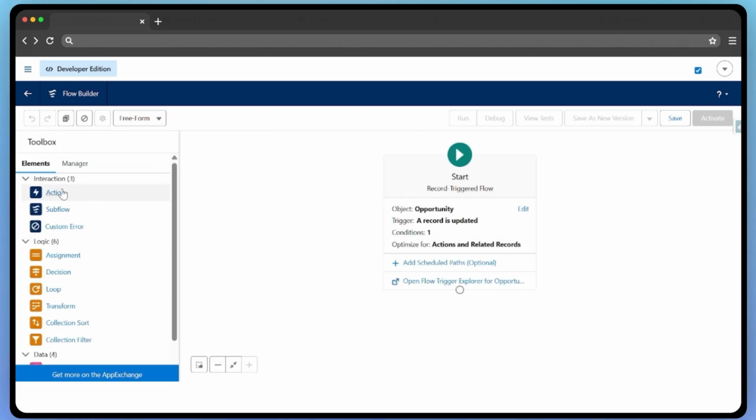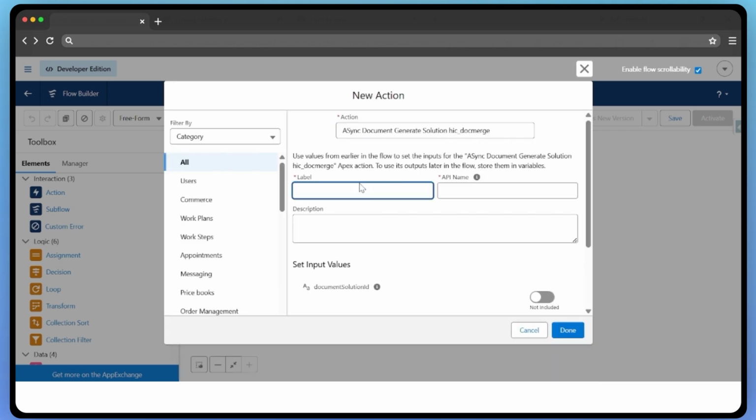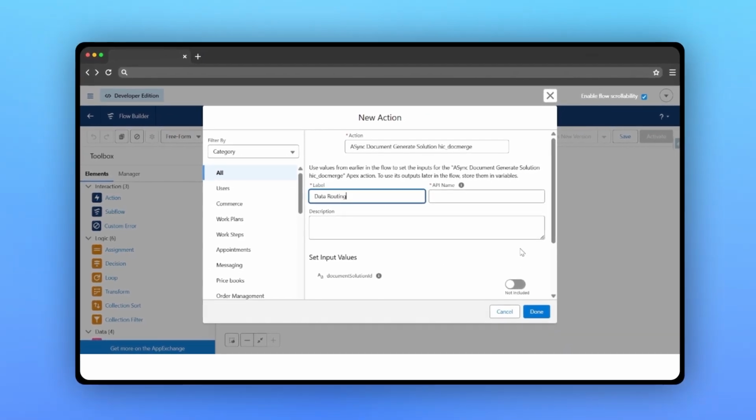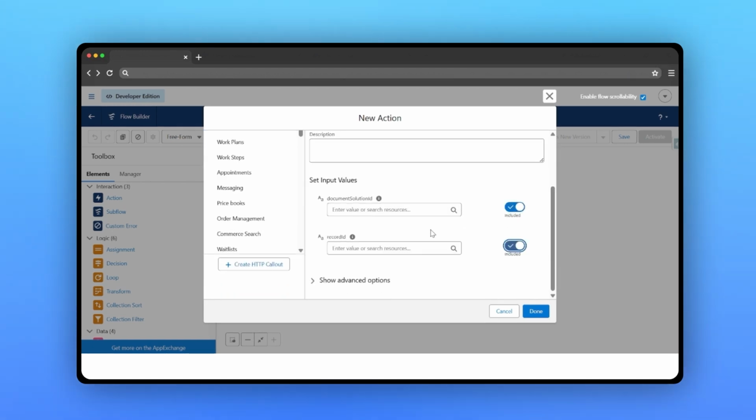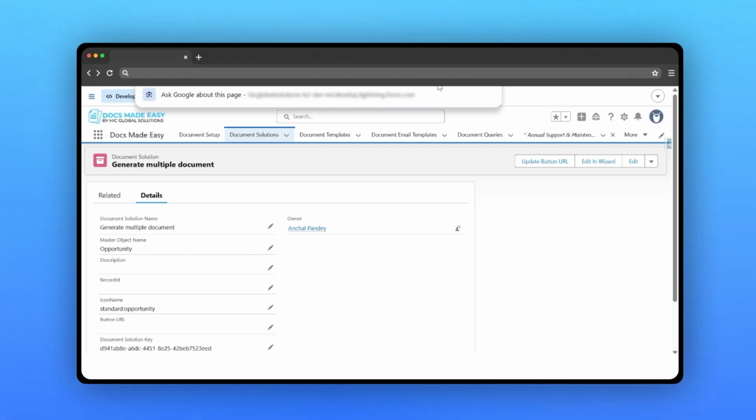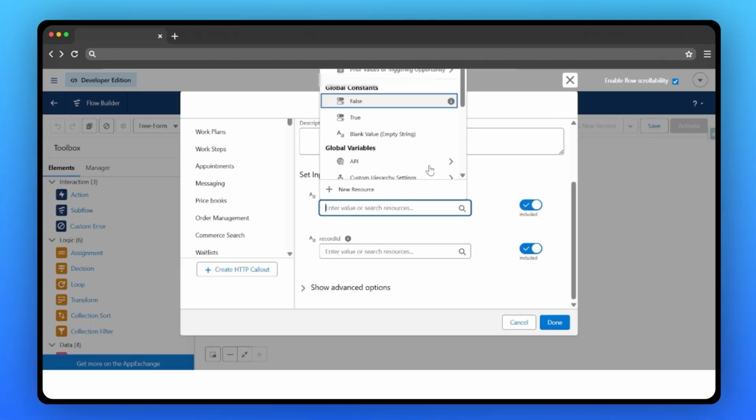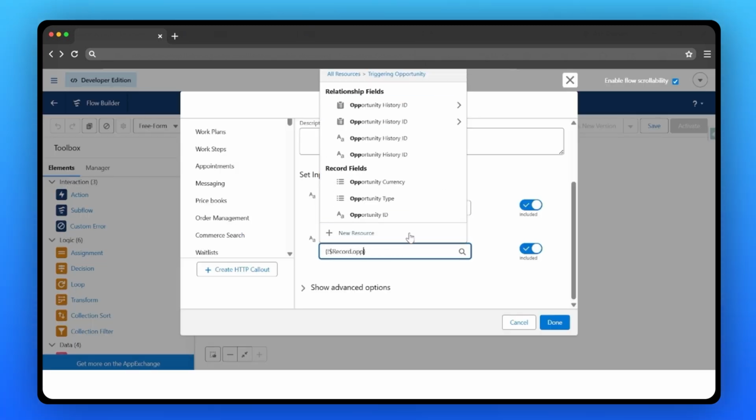Now drag an action element onto the canvas. Search for the Docs Made Easy action and select the appropriate document generation action. Next, enable the Document Solution ID and Record ID fields. Enter your Document Solution ID and set the Record ID as the Opportunity Record ID. This allows Docs Made Easy to identify which solution to execute and which record to generate the document for.